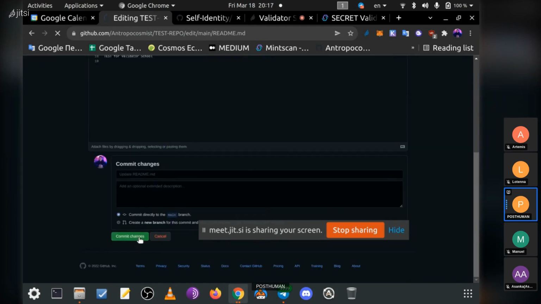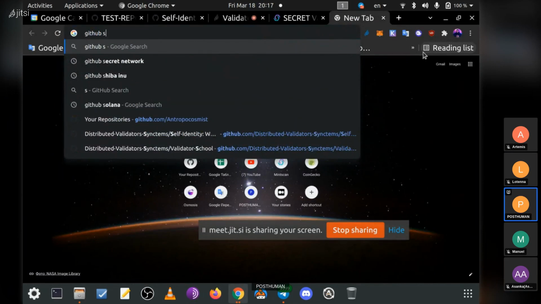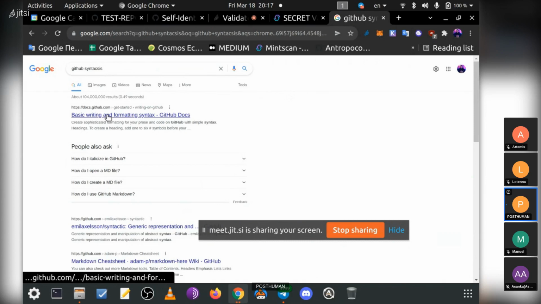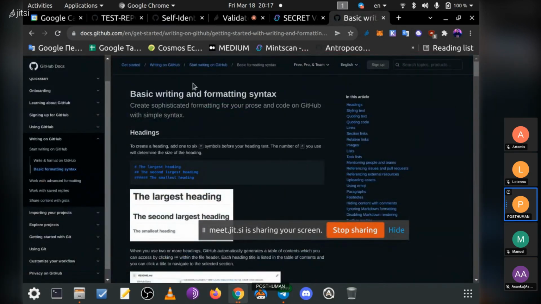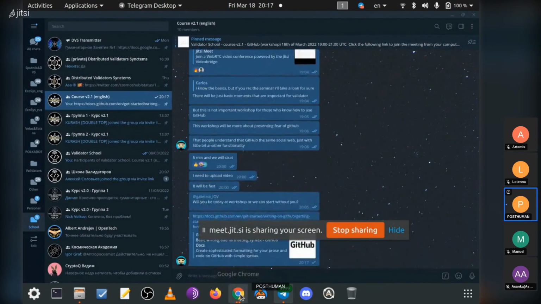To know more about GitHub syntaxes, search for GitHub basic writing and formatting syntax in the GitHub docs. I will send it to our group.